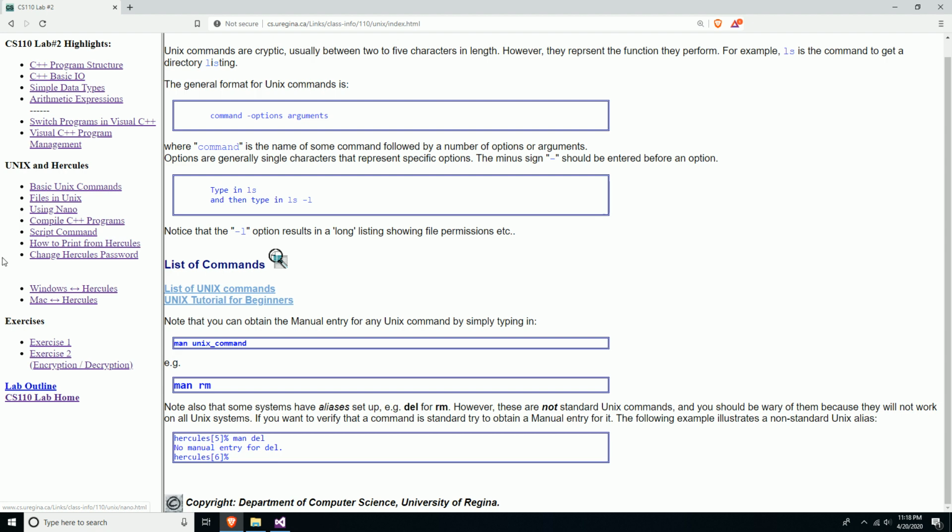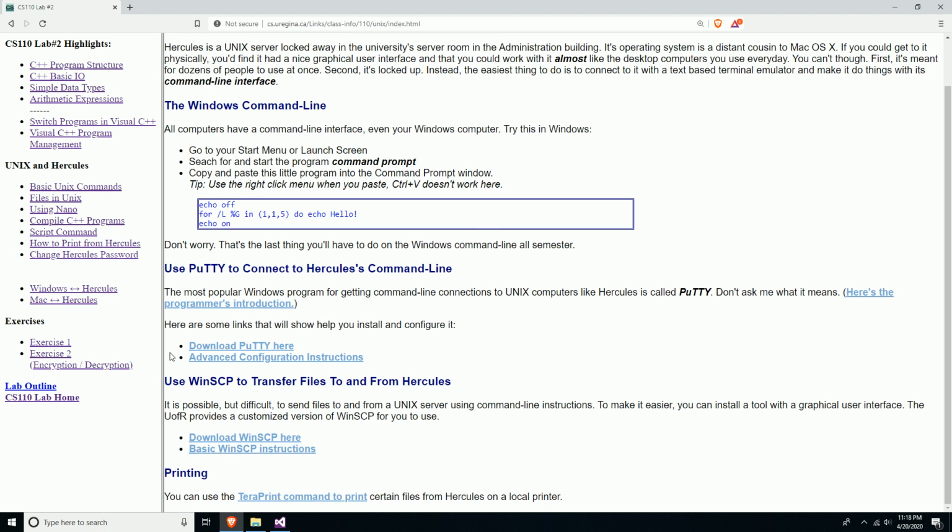If you're still having troubles getting Hercules on your computer, you can look at Windows to Hercules. This will help you download PuTTY, and then this will help you download WinSCP. What WinSCP allows you to do is move files from your current computer to your Unix server. I will do a separate video on that just because I don't want you to feel overwhelmed, and then I'll also go into more specific details about Unix.